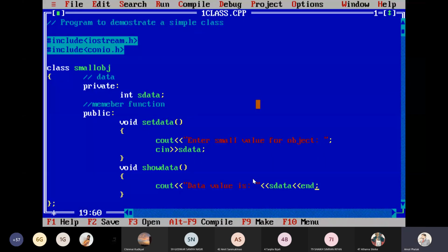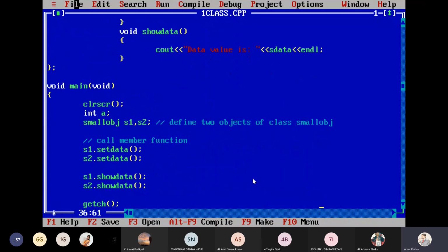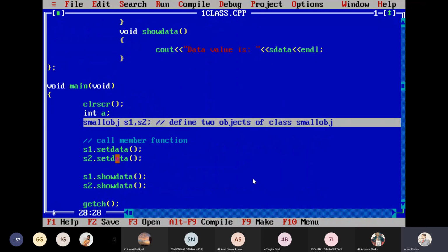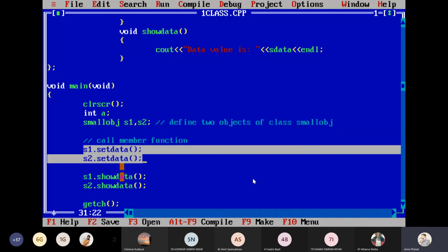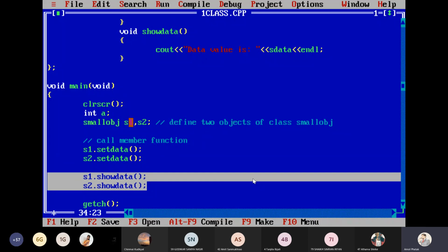endl indicates the end of line, so the next thing will automatically come on the new line. I hope we have learned these things today: how to declare a small simple class with private data and public members, and declare the object. Create objects s1, s2, access this private data, set the data and display the data through the object and member function, object dot member function.